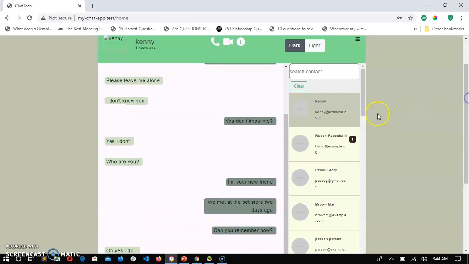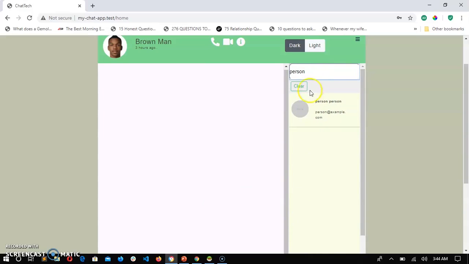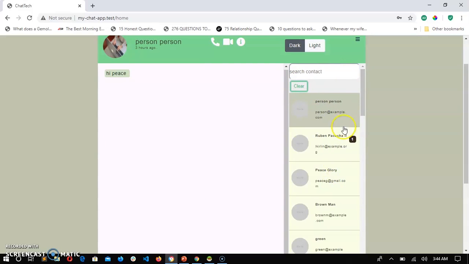Another thing is, when I click on any user here, the user gets pushed to the top of the list. And also, I can search for a contact. Let me assume I want to search for person. When I click on person, it gets selected, and I can clear it to have the full list of the contact list component.